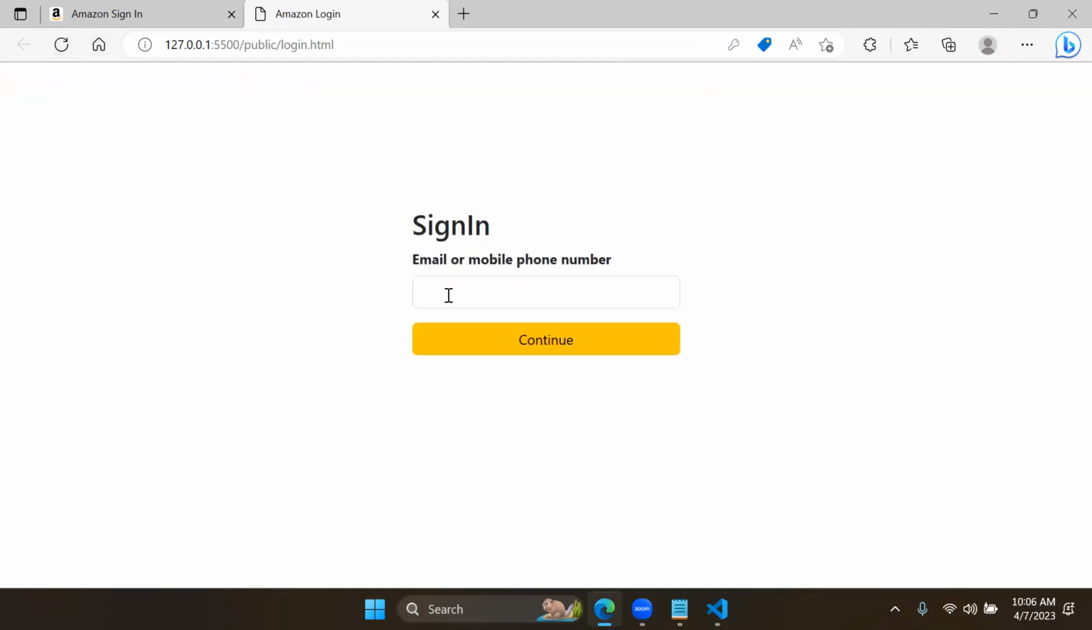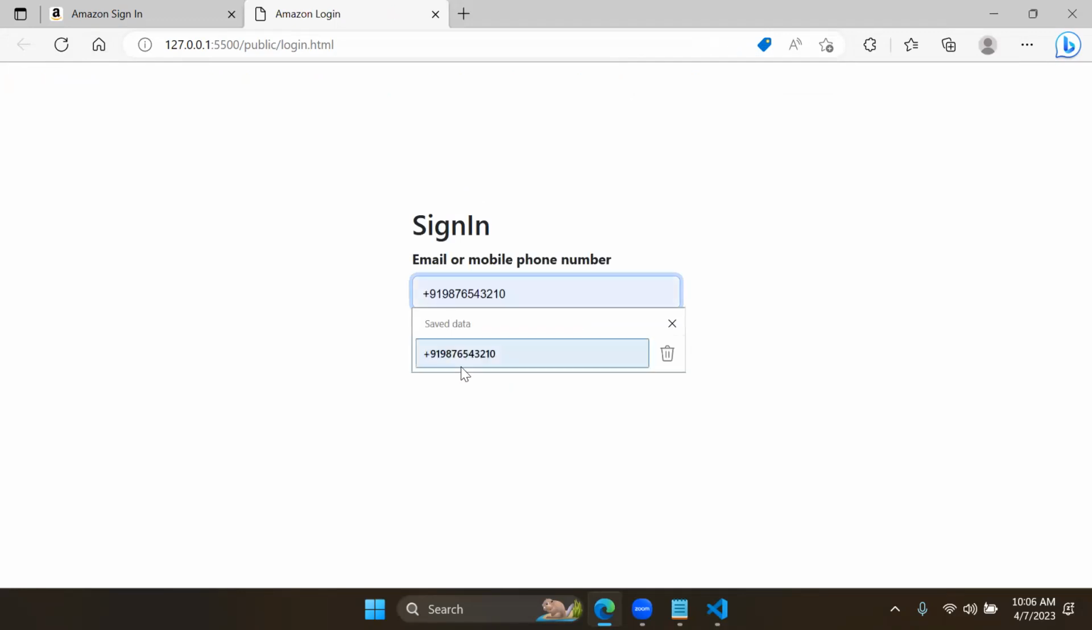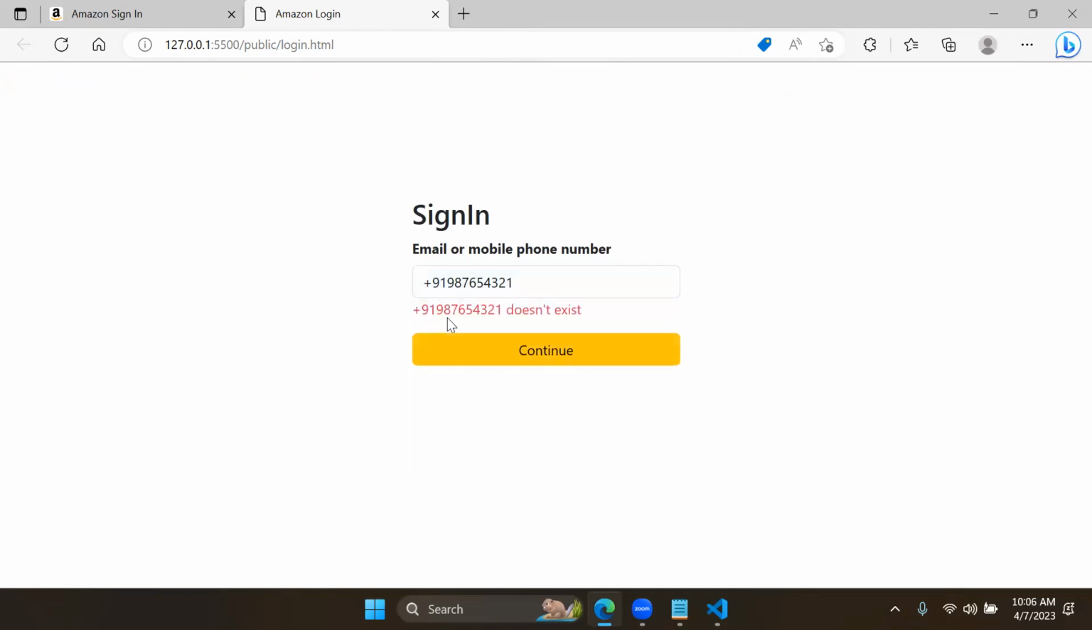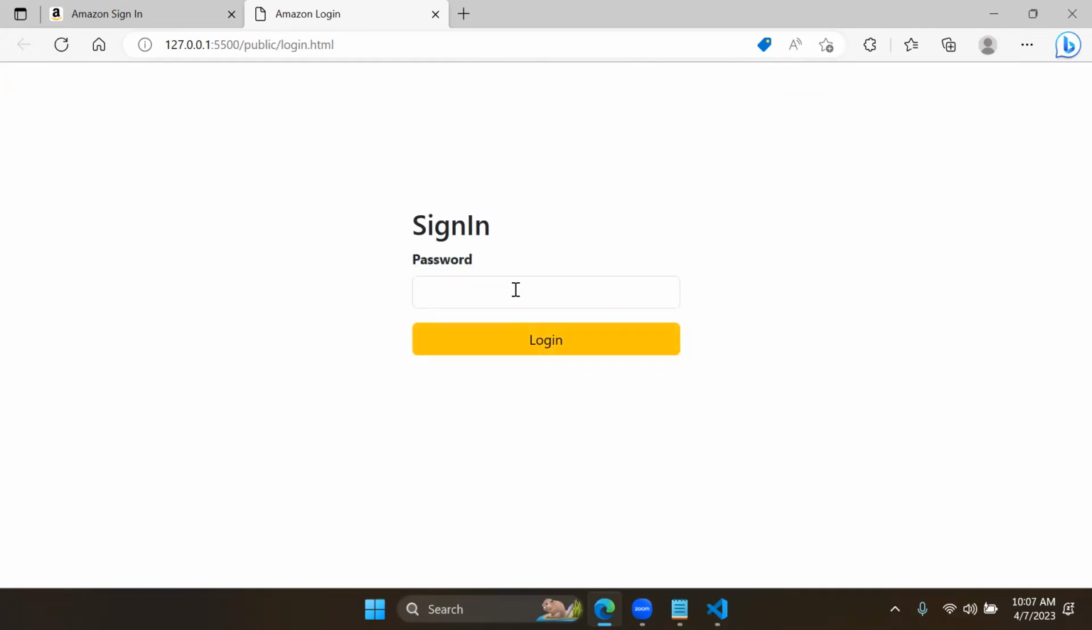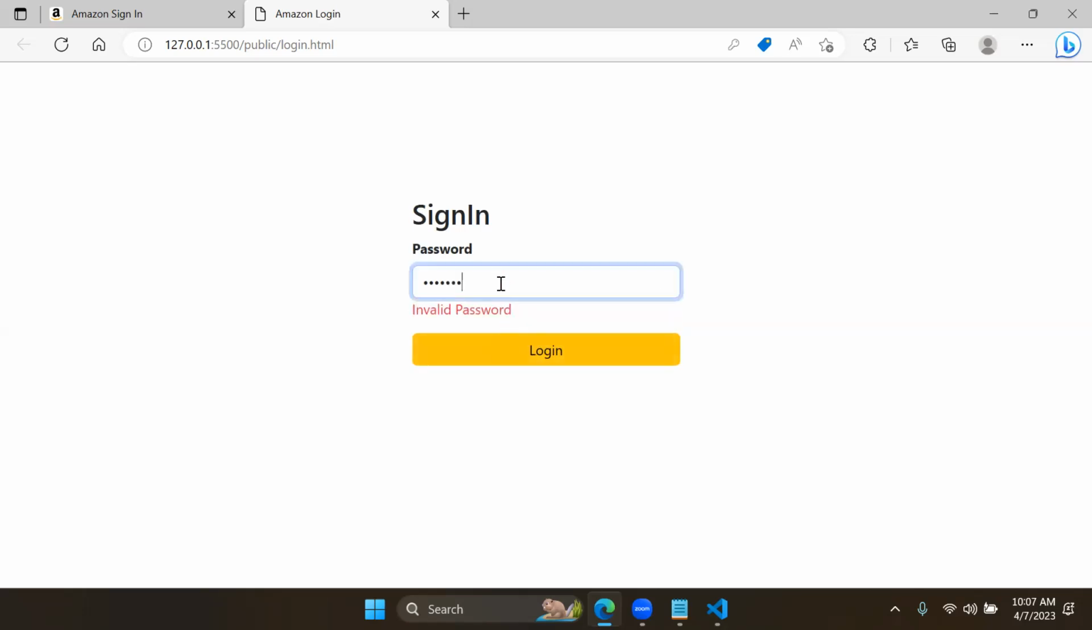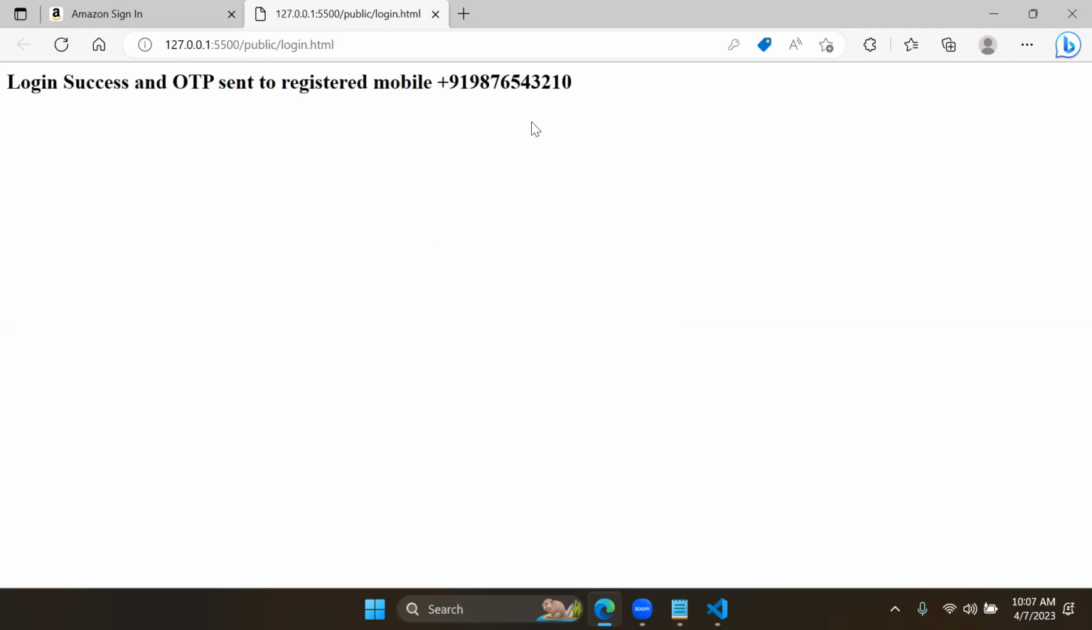Suppose I am entering a mobile number here, plus 91 and 98765432. It says doesn't exist. 3210, that is the correct number. Then it will ask for password. Password is the same, John@123. Then it will display login with mobile.